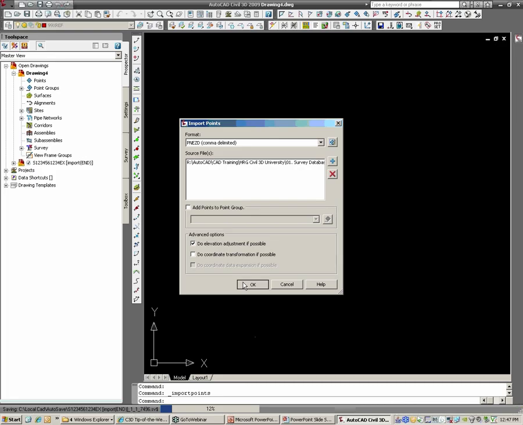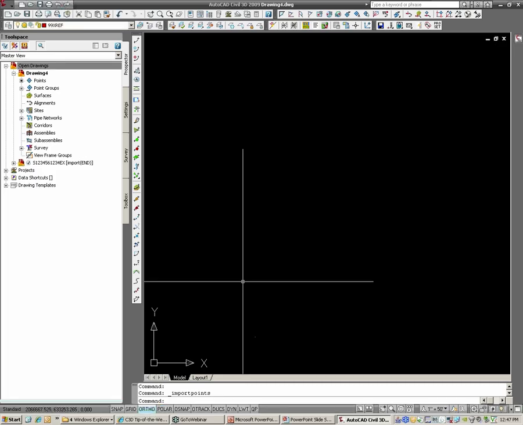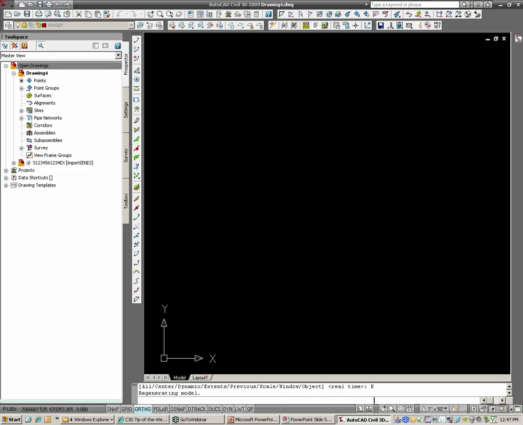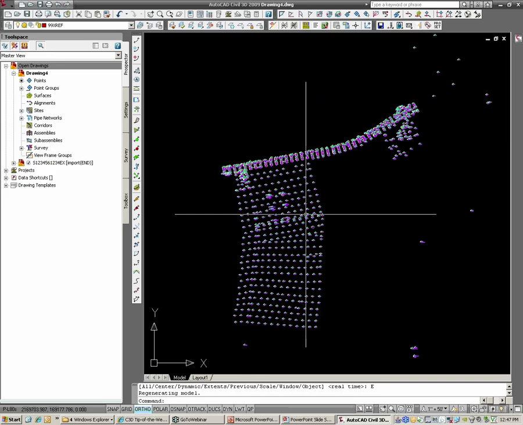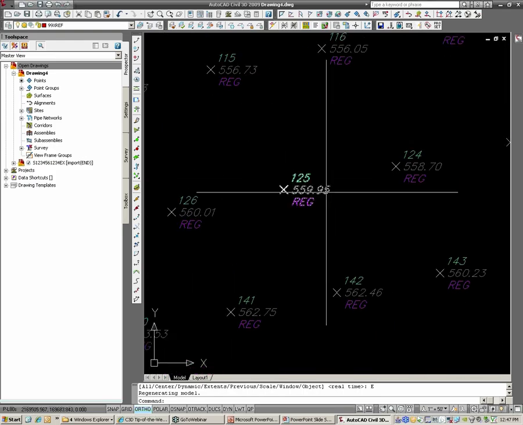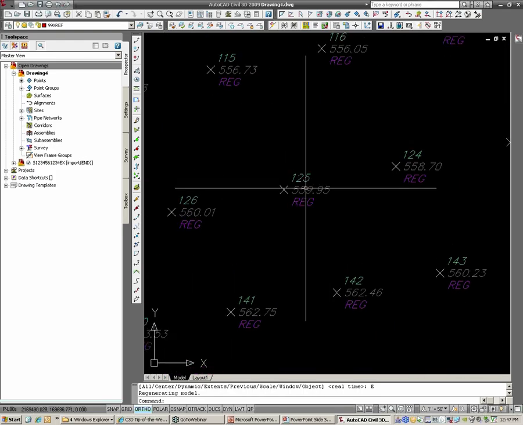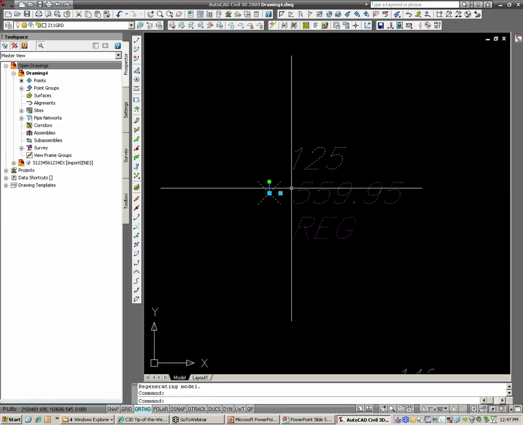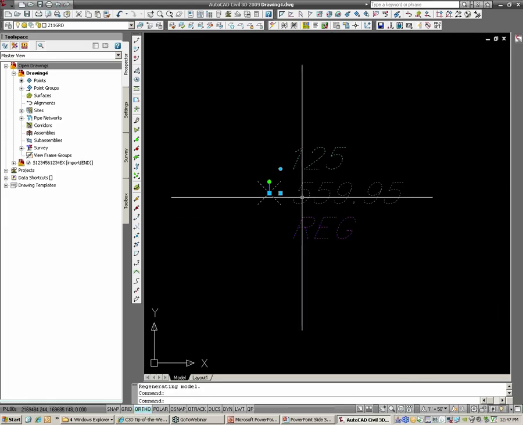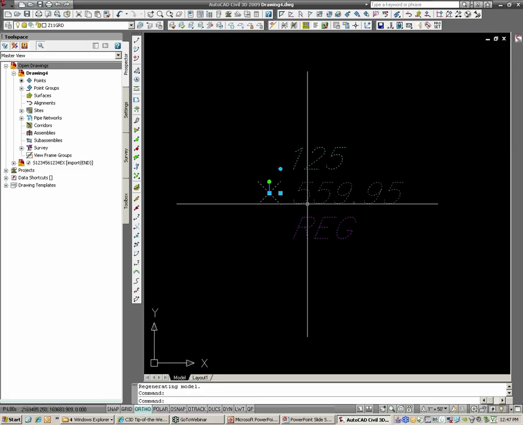So it's going to import those points into this drawing, not into the survey database, just into this drawing. I'm going to do a zoom extents, and you'll see these points. Now, the big difference with these points versus the survey database points is that these are actually live in this drawing. They're not in the survey database in any way at all.